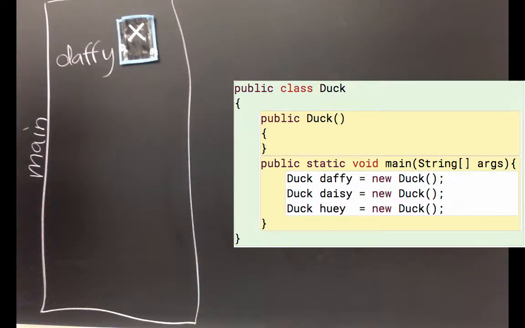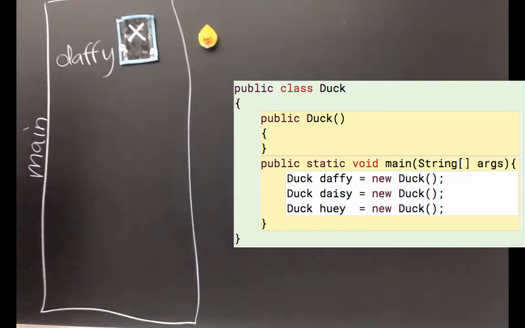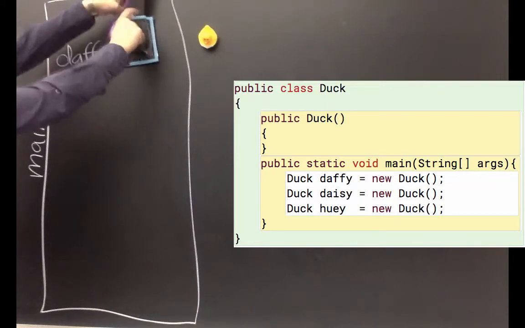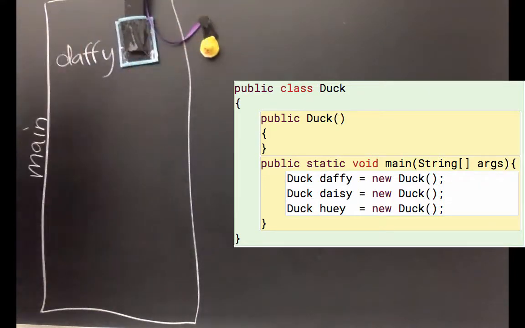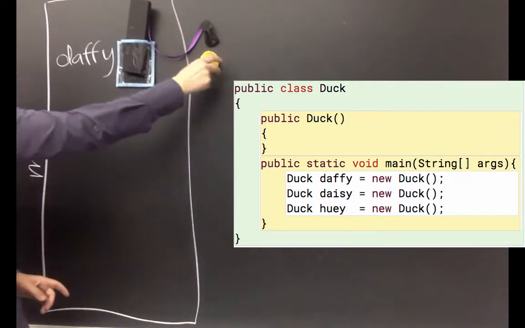That's calling the constructor. The constructor is a method with the same name as the name of the class, and we call it using the keyword new. And that's what makes a new Duck for us. So we make a new Duck, and then my assignment statement says that daffy gets the value of that right-hand side, which is my new Duck. So daffy references my new Duck.